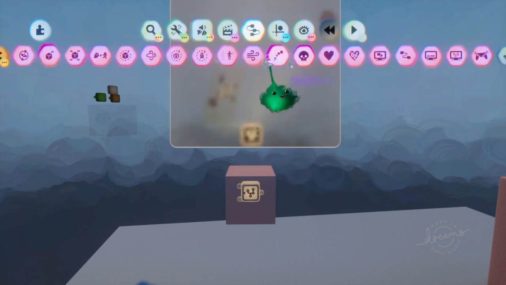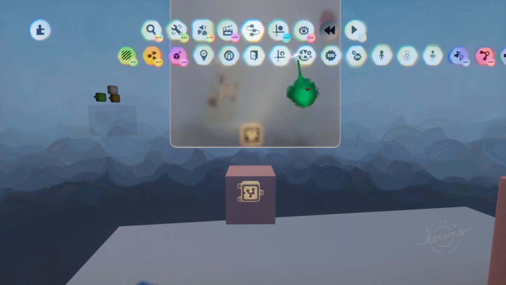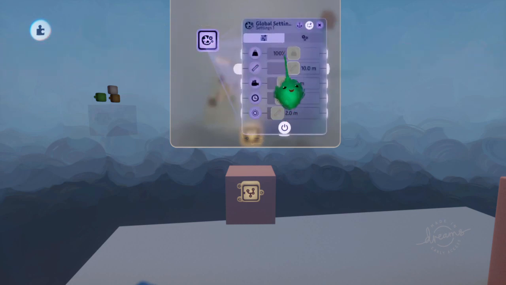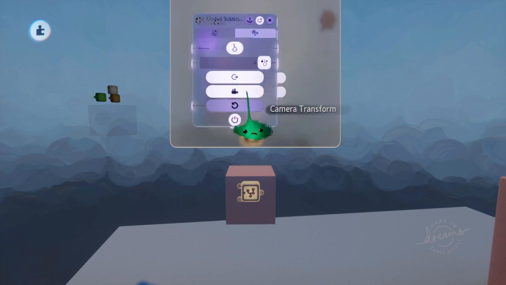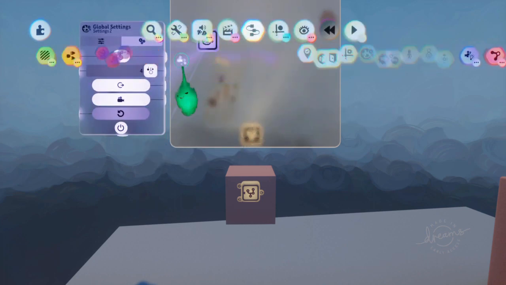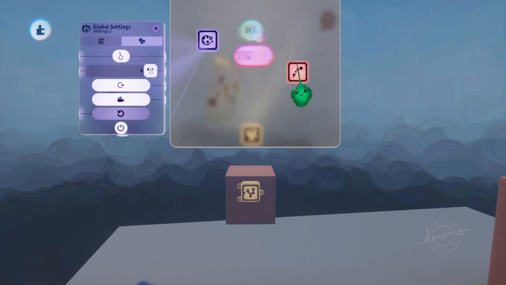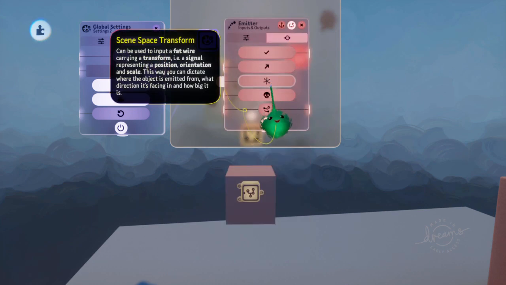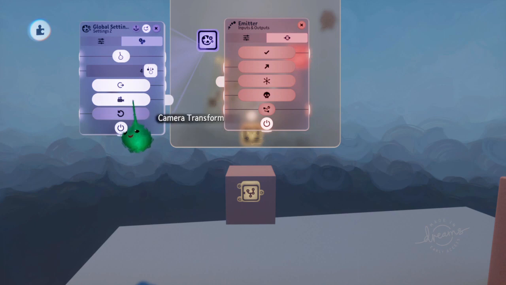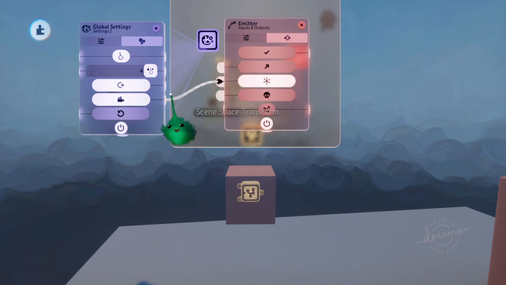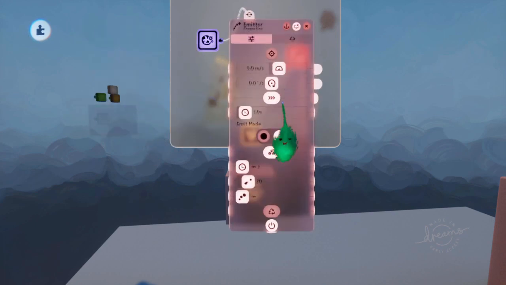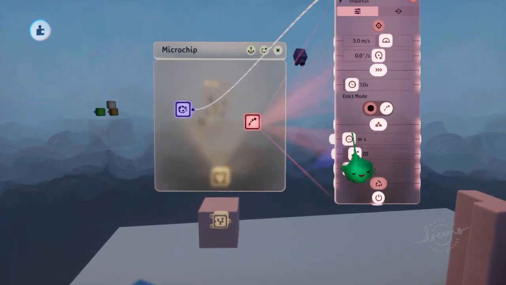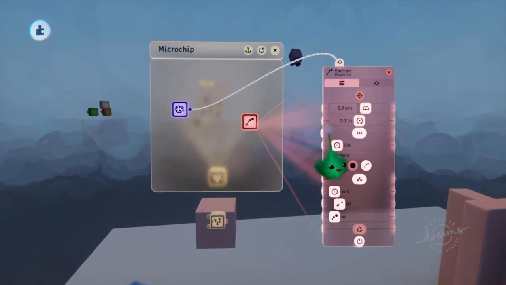So we're going to use the global settings, and that has a camera transform output. And we're going to use an emitter which takes a scene space transform, so it's the same type, and just plug that straight in there. So now whatever this emits will be at the position and rotation and scale of the camera.